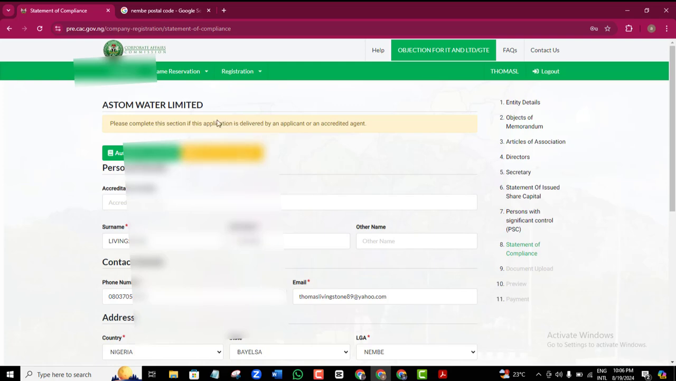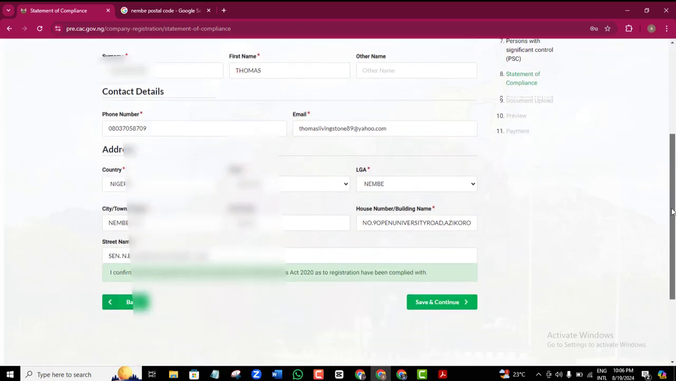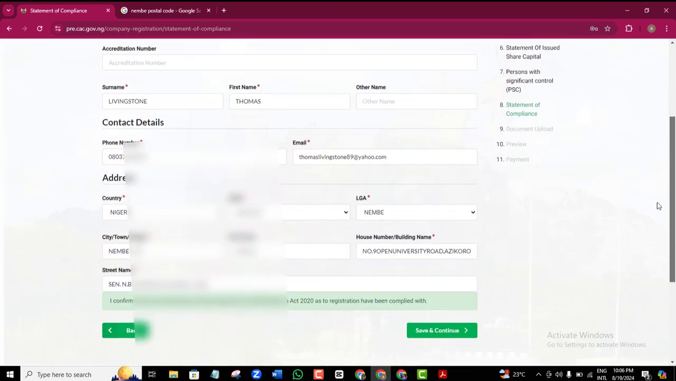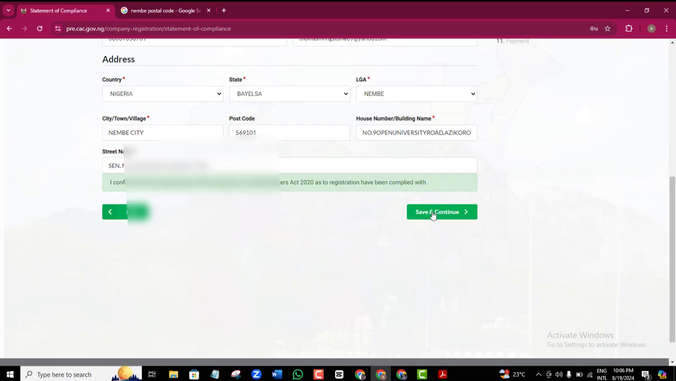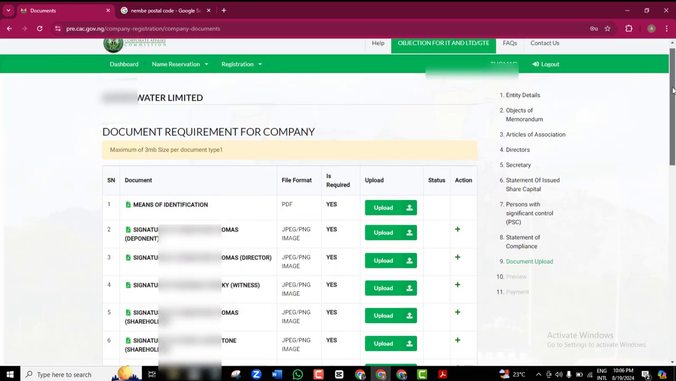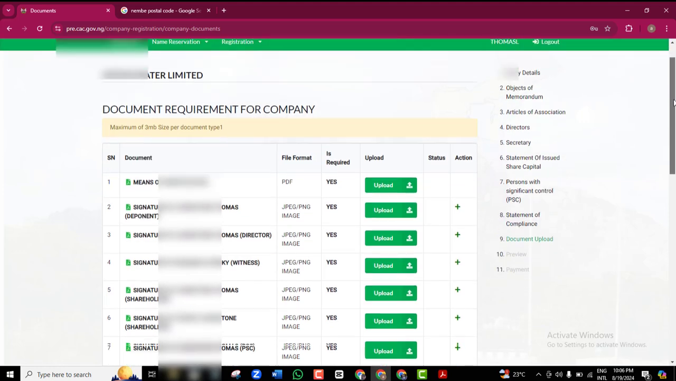Okay, so here at statement of compliance, I'll just scroll to be sure that everything is well done. Again, this one will be automatically filled in for you also. Once you are clear on that, save and continue again. All right, so here it's also very simple. This is the page where we are now going to be uploading our documents.